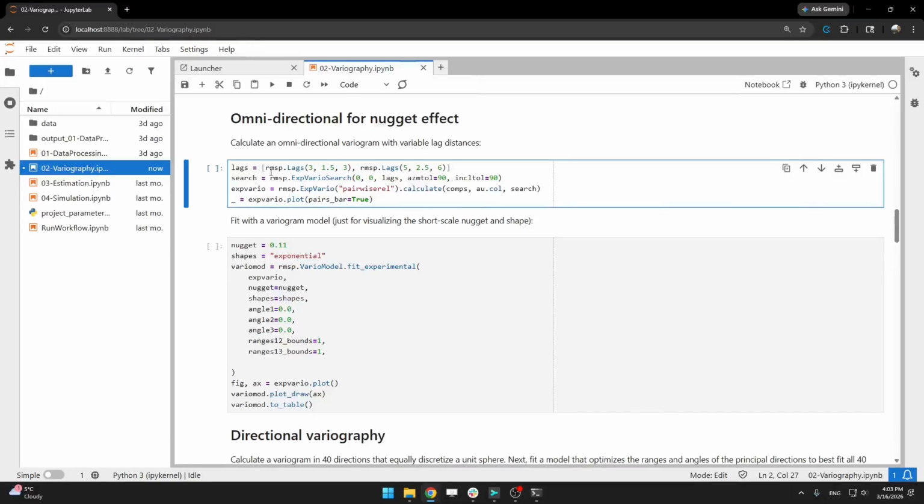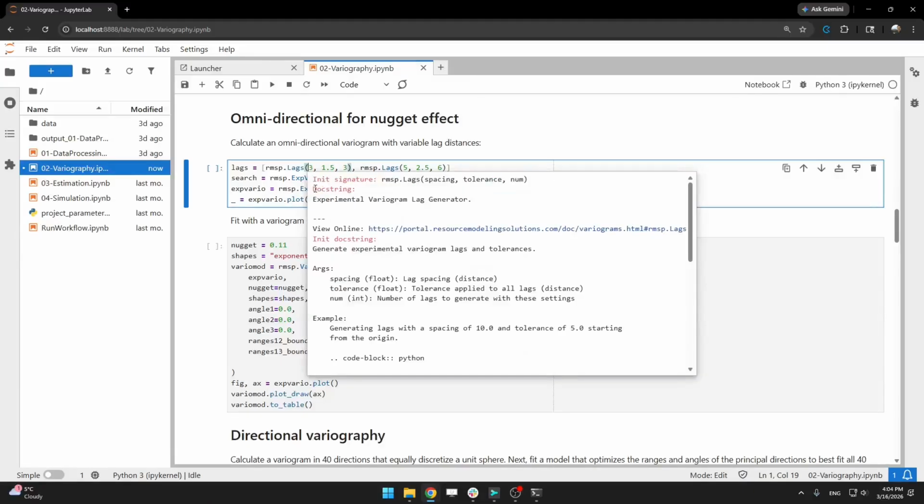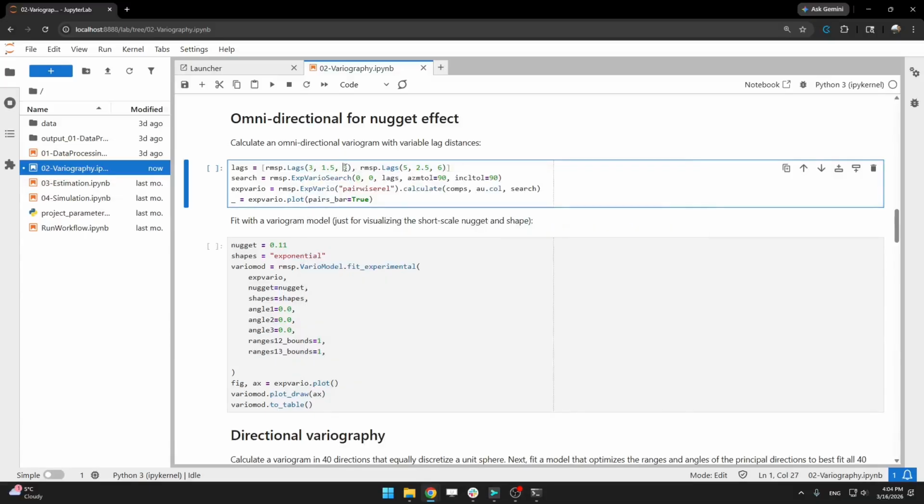So let's start with the lags. In RMSP, you can specify the lags for variography using the lags class. This class takes three arguments. The first one is the spacing, the second one is the tolerance, and the third one is the number of lags. In this case, we are specifying two different lags. Starting with a lag size of 3 with a tolerance of 1.5 for 3 steps, that will give us the lags 3, 6, and 9.